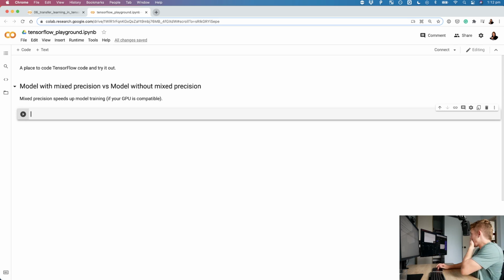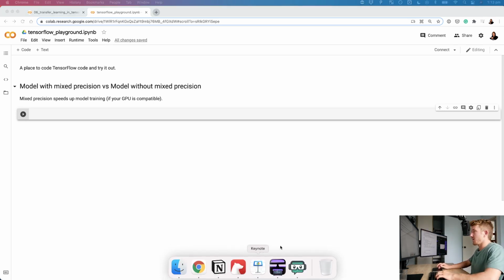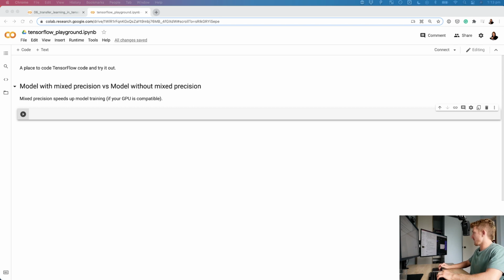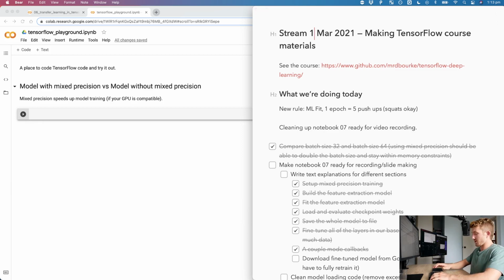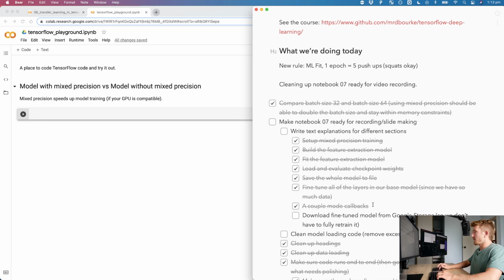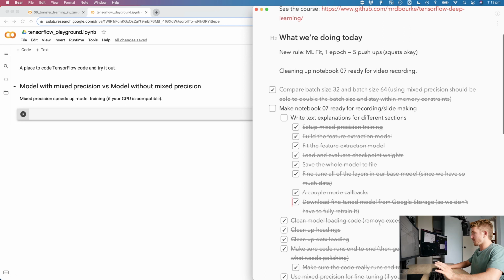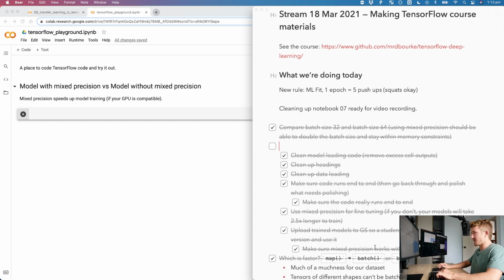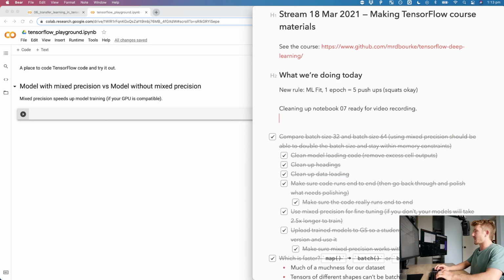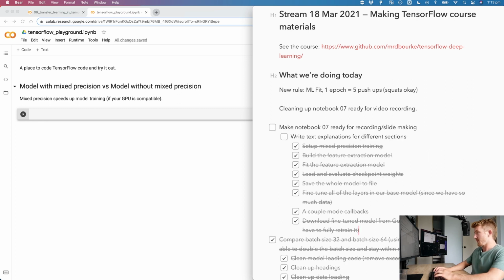All right. So what we need to do today, let me get my little stream session up. What is the date? Have we not done a stream since the 11th? That is sad. Okay. So stream today is the 18th of March. Yes, we've done it. We've added all the text, clean model loading code. And so today, yes, we need to start making some slides. So you're getting an insight into what's required for making a course.